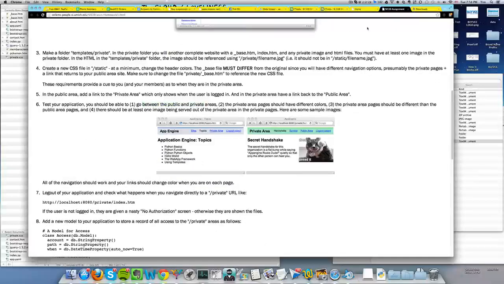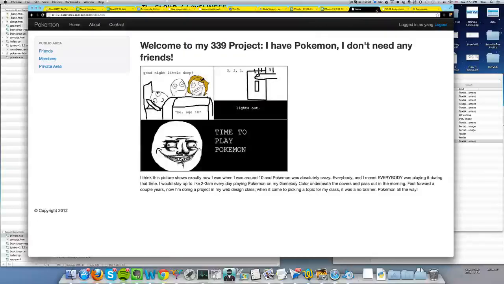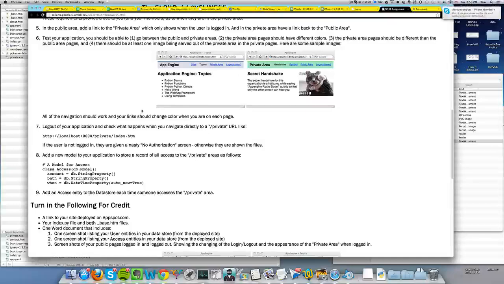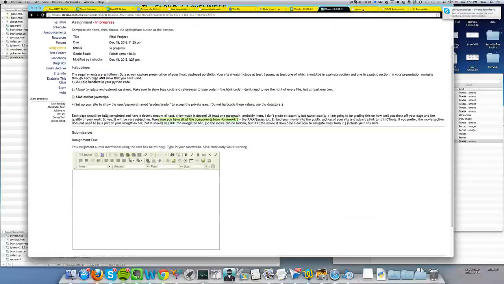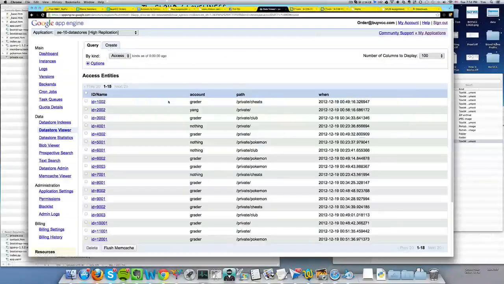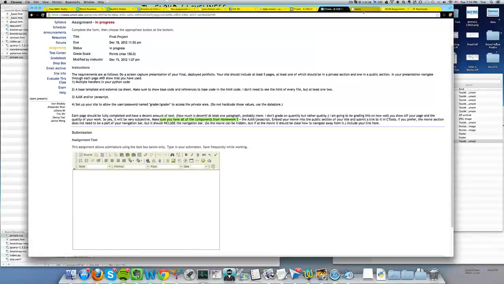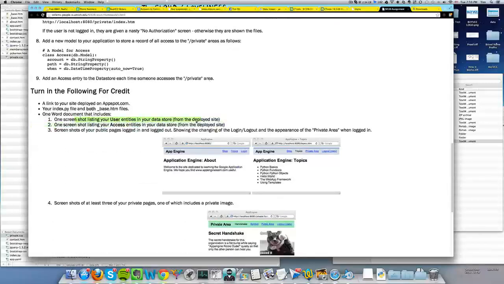And to go between public and private areas, let me show you that quickly. Private, public, there you go. It's functional. Log out and show the no authorization screen. I think I did that. Add a new model for access. I did that, and you can actually see access module here because it goes ahead and does that. It tracks all the who logs in and stuff like that. So that's pretty neat. So one screenshot of your user entities, I think I just showed you that. One screenshot of the access entities, I think I showed you that too.